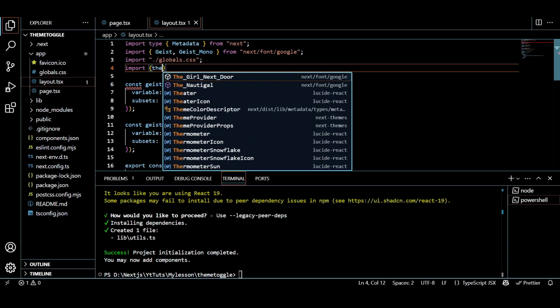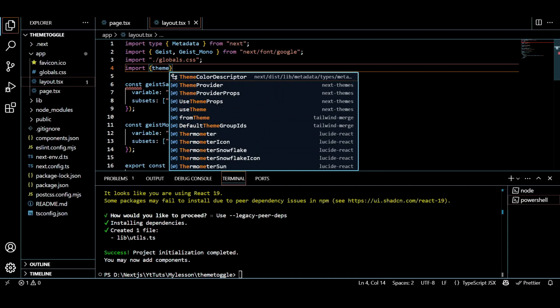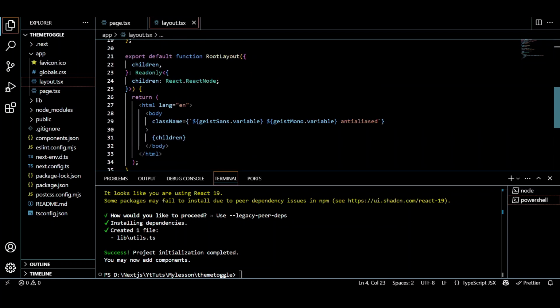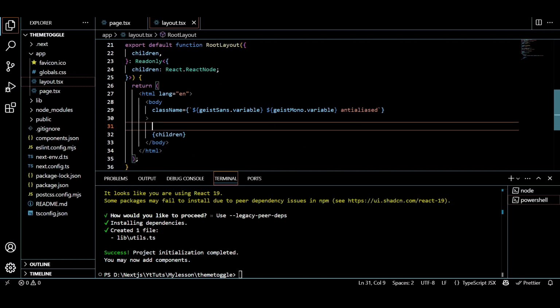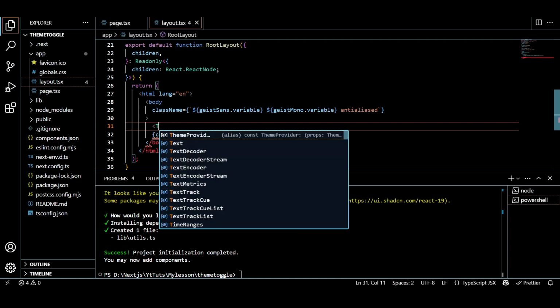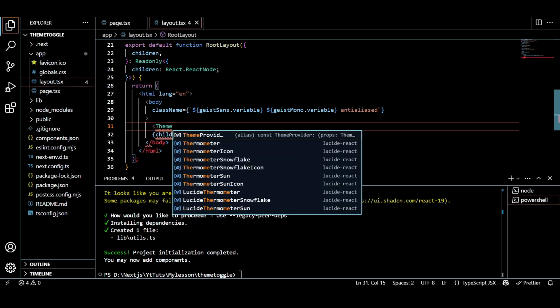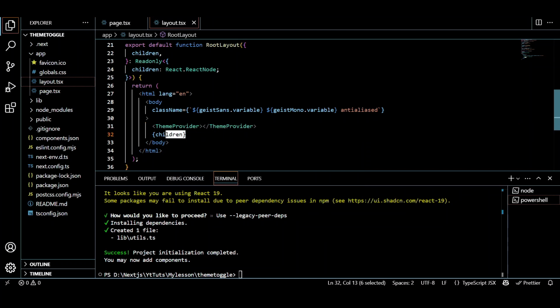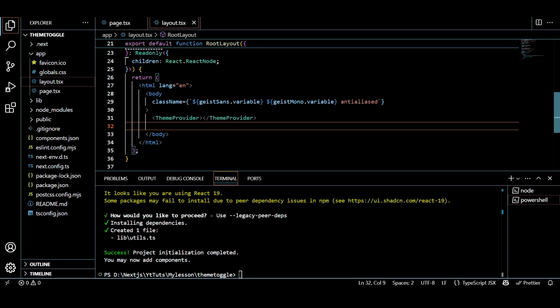ThemeProvider from next-themes. Then we need to wrap our whole application with the theme provider. So you come to children here. You need to wrap our children, or the application, with the ThemeProvider. So after doing that, we just need to put this around the children.